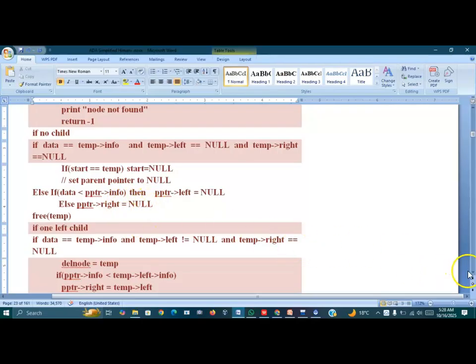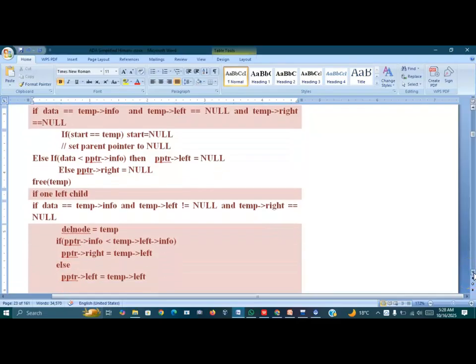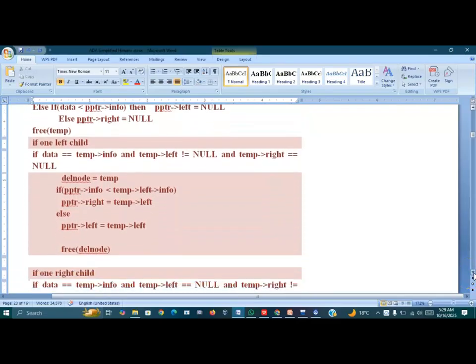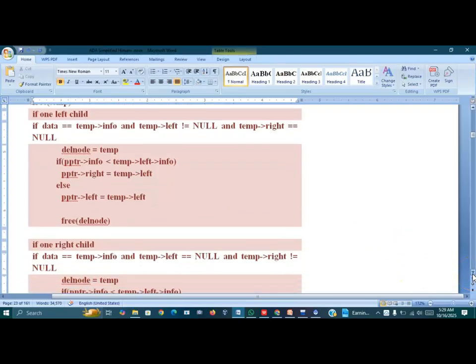Similarly, if the tree has a left child, we will promote the left child of the tree to the right or the left of the parent pointer, depending on the relation of the temp with the parent pointer's information. If the temp is on the right side or on the left side, depending on that we are going to compare the information. Then similarly we will do the same for the right child.